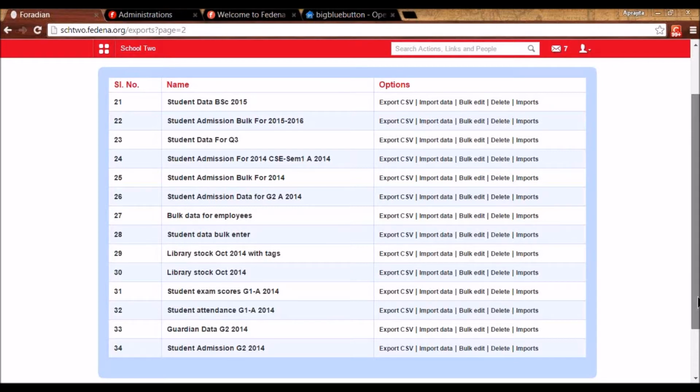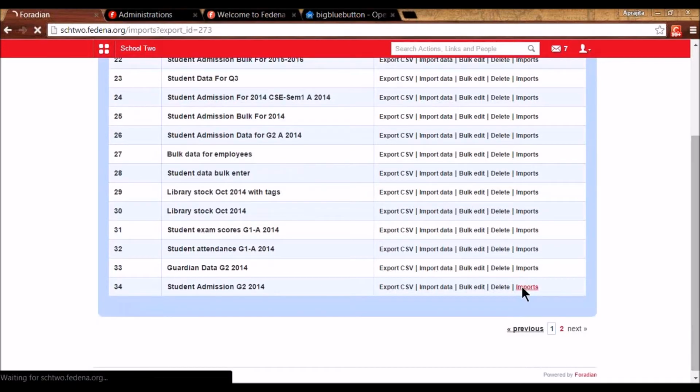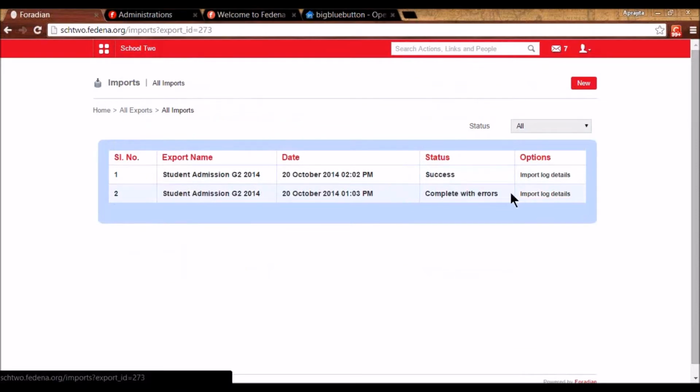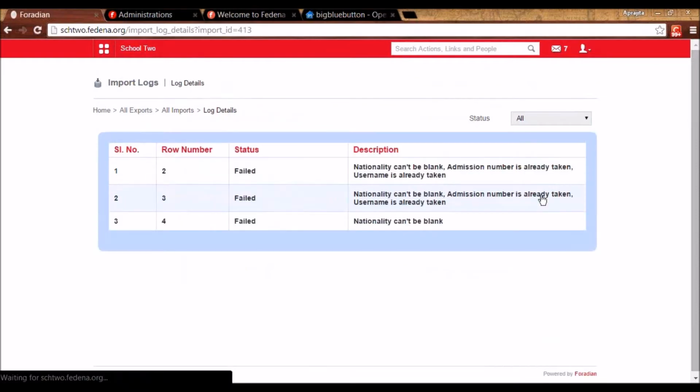I am showing you for an import that I've already done. So here, click on import log details. It will show you like this. It will show you the row number and the status, whether it is failed or success. Again here, please note that only failed rows have to be uploaded again. So if there is a row which is success, do not upload it.